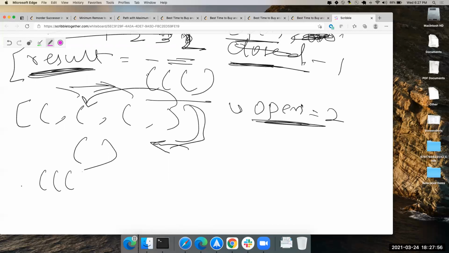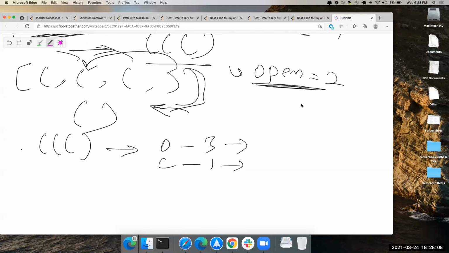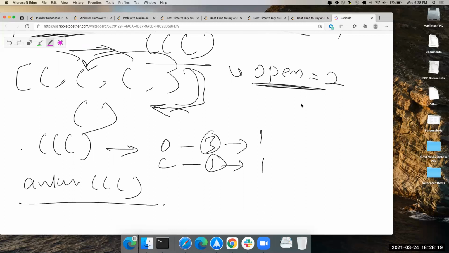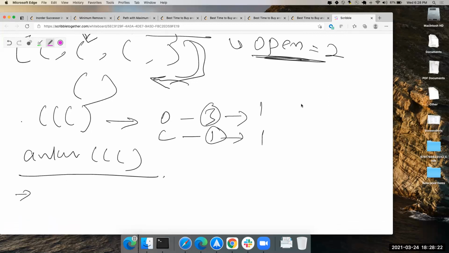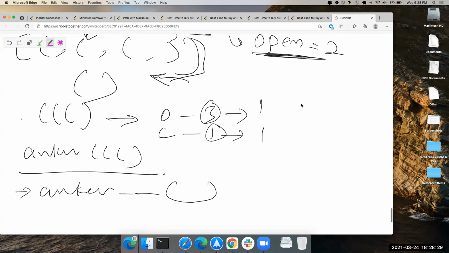So yeah, if I have this one, now what do I have for this one? How many opens? How many closed? 3 and 1, right. I need only one open and one closed, because I need the minimum to give it balanced, right? So as I'm iterating this and building my result, I'll just add Ankur, and I won't add this, I won't add this, I'll just add this one and this one. That's all. That will be my answer.